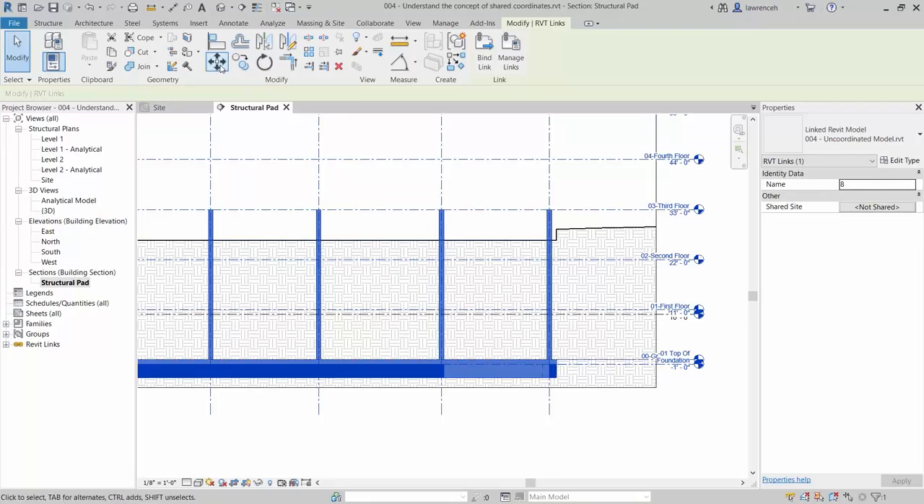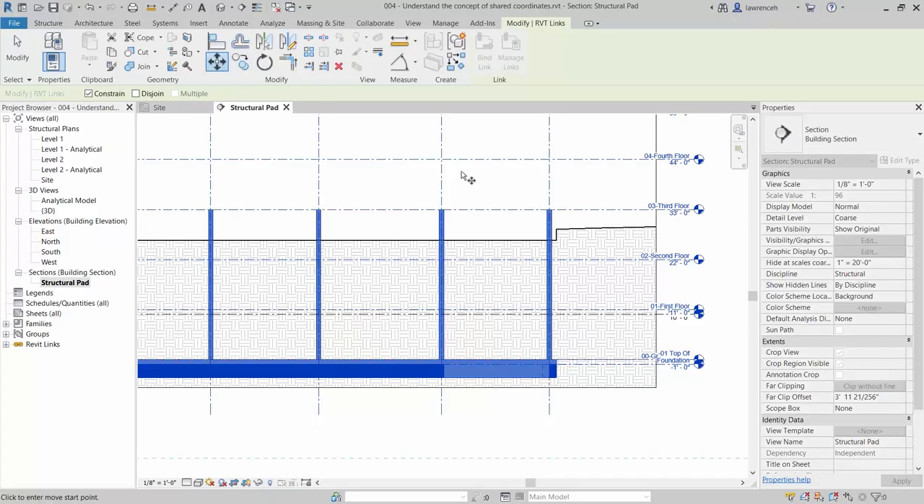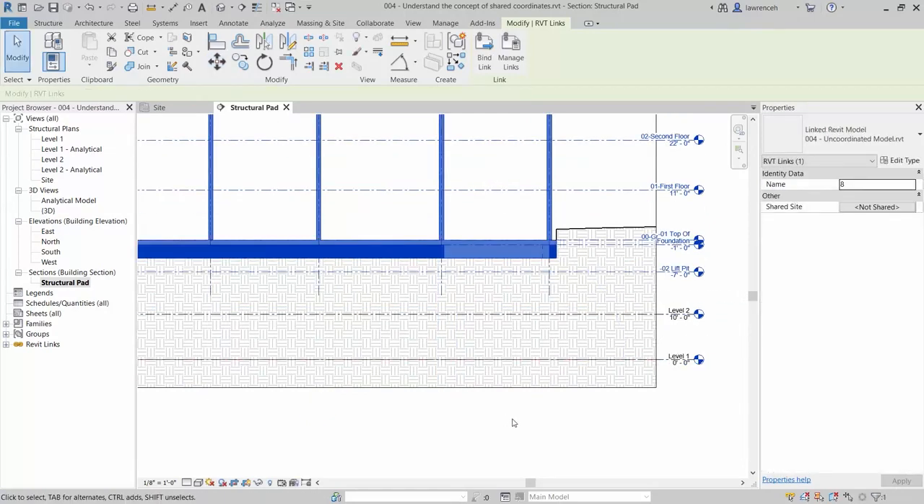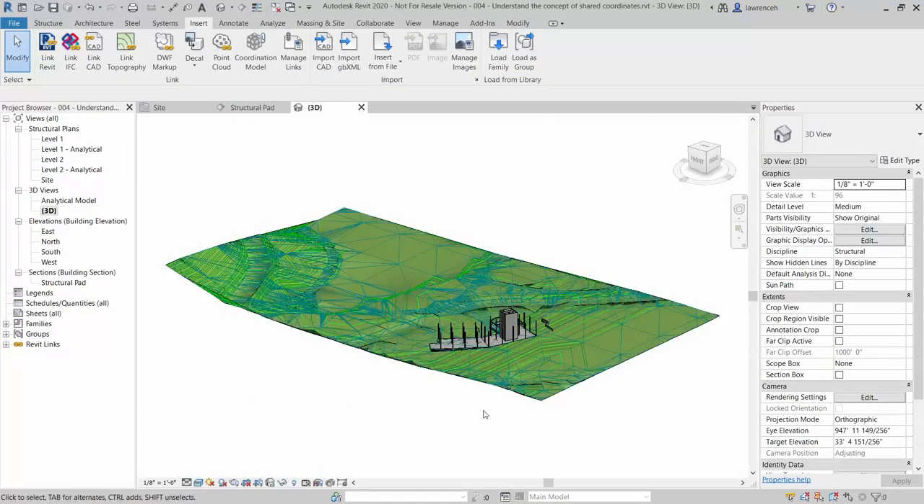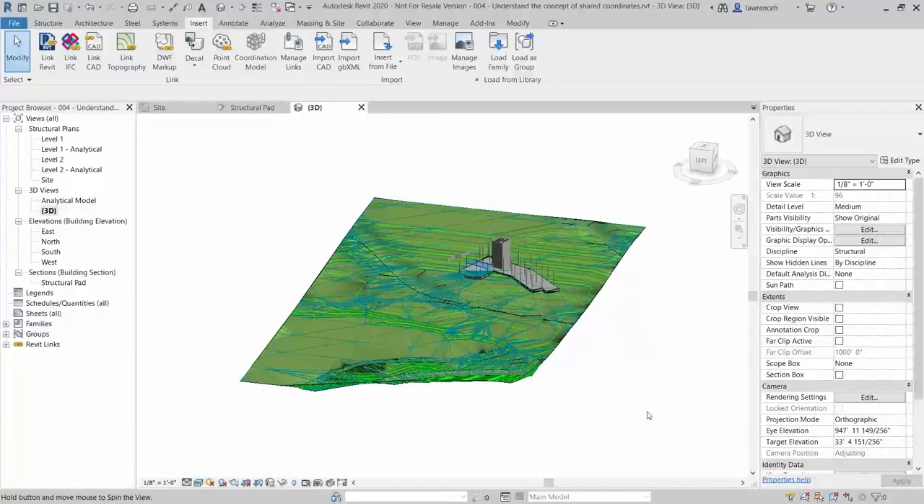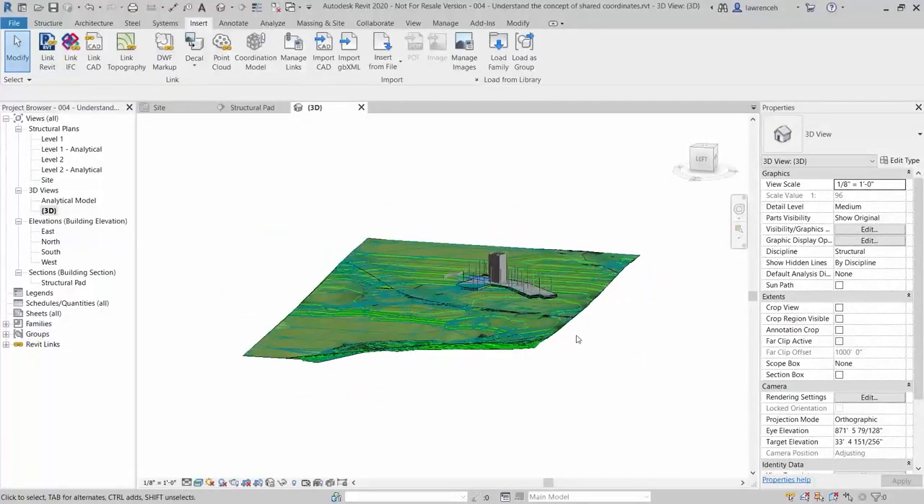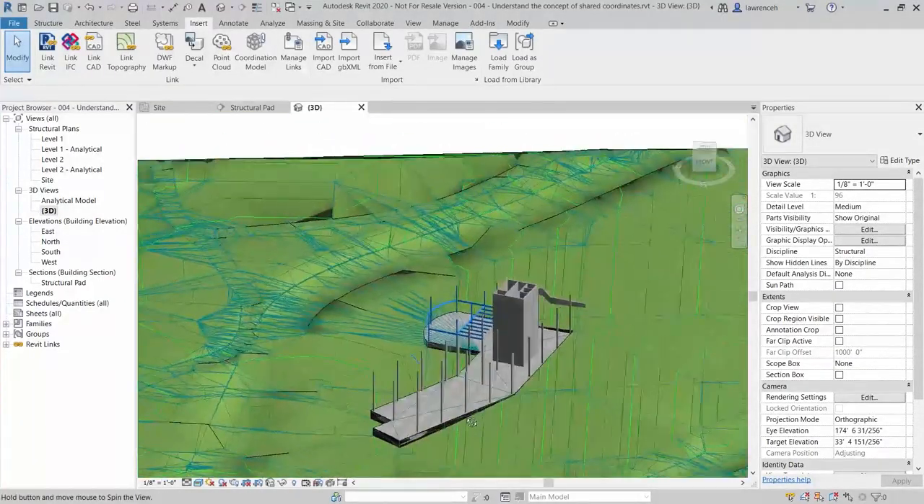To do this, we can select the Move command. We can pick on the top of concrete. Note that the Constrain option is switched on the options bar. And what we'll then do is snap to the pad. In the project browser, let's open up the 3D view. And you can now note that our model is now coordinated and sitting at the correct level on our topo surface.